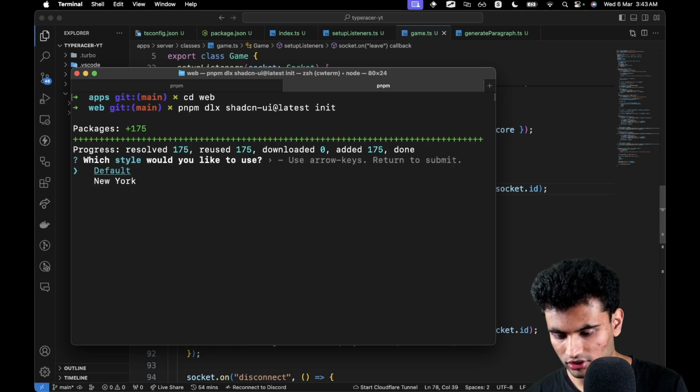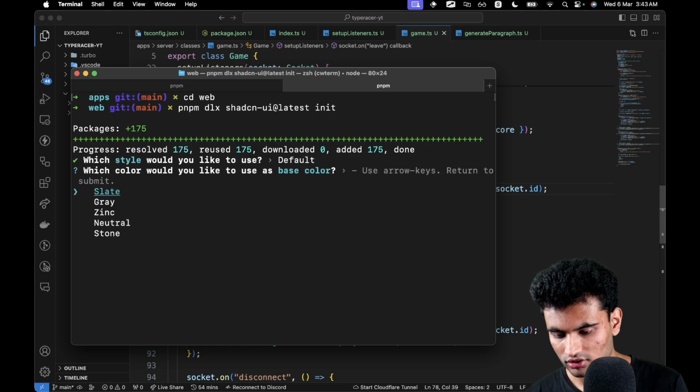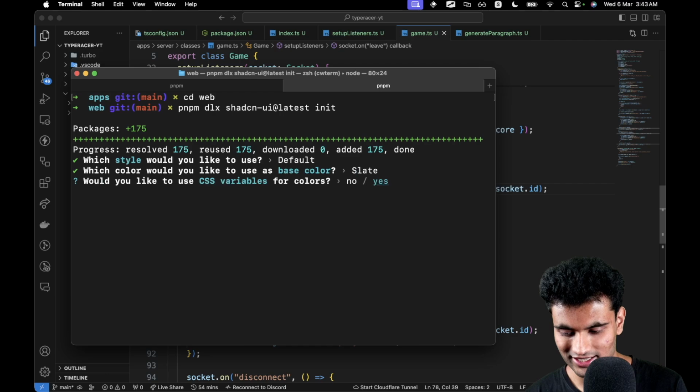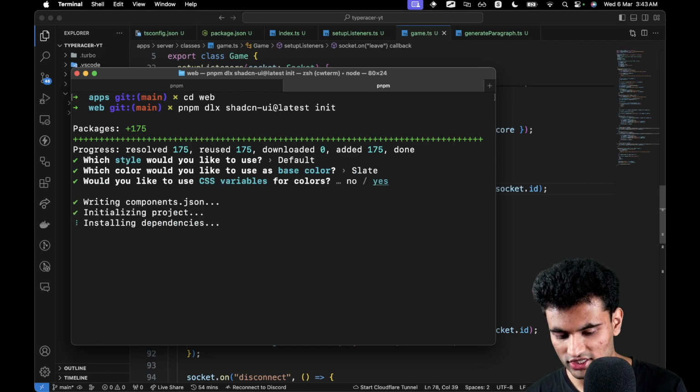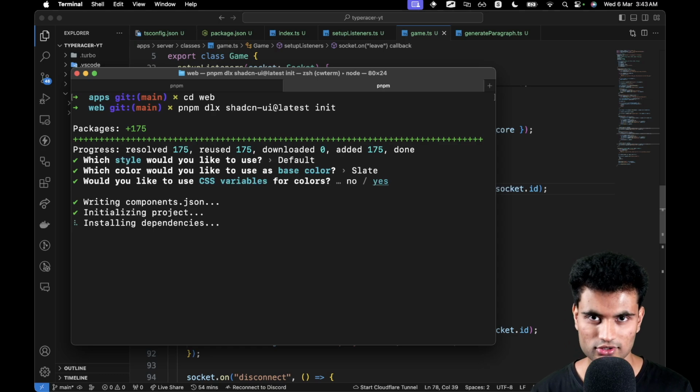We are going to use the default styling, and we are going to use Slate. Feel free to go with whatever you want. And we are going to use CSS variables, yes, because it's very easy to customize.